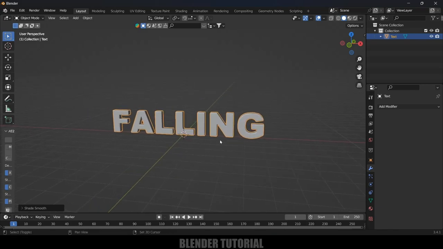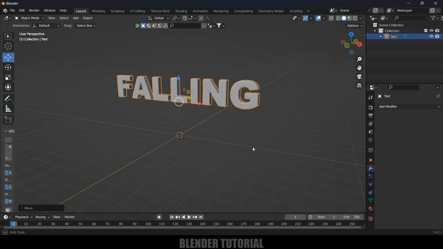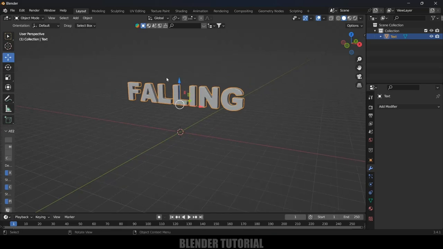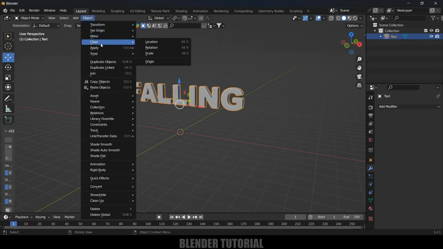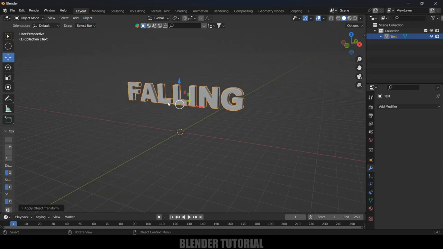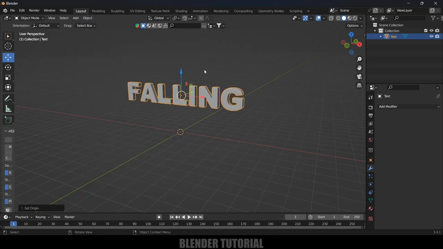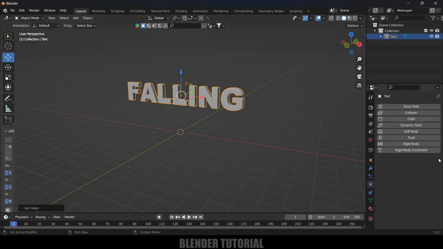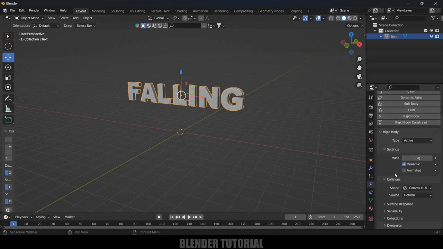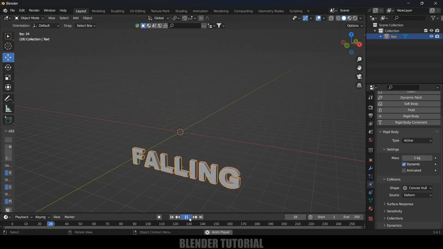Okay, so now let's place this here. Let it be here. First of all, let's apply scale transform. Go to Object, Apply Scale, and after that let's place the pivot point at the center. Go to Object, Set Origin, Origin to Geometry. Now come to the physics properties, with the text selected, click on Rigid Body. Type, let it be Active, mass is 1 kg, leave it default. Now if I play this, you can see our text is falling.